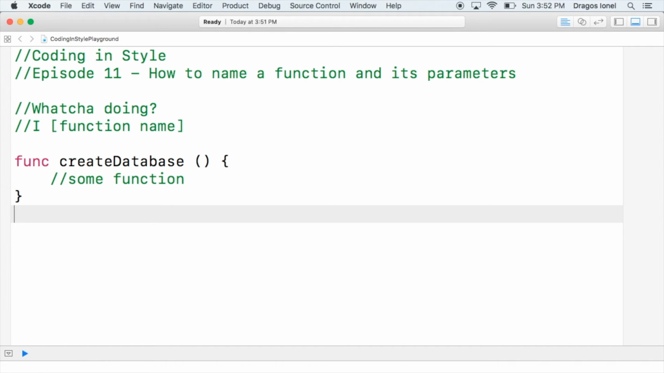How about methods? Obviously, we should use the same rules. But by the way, do you know the difference between a function and a method in Swift? A method is a function that belongs to a class. So a function is a free bird. A method is a free bird that has been captured and put in a cage, called class.